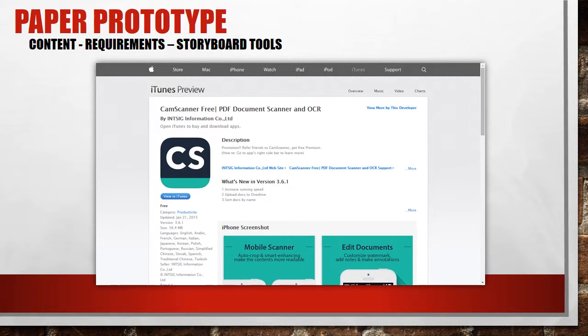And basically what this does is that you lay out your paper in a flat surface, and then you lay out your cell phone on a higher surface, flat as well. And the app has some guides that allow you to line up the document so that it really looks like it was scanned, and it doesn't look like it was a picture that was taken with low quality. So these are some tools that can help you if you don't quite have a scanner and you don't have any other resource but to hand draw your storyboards.